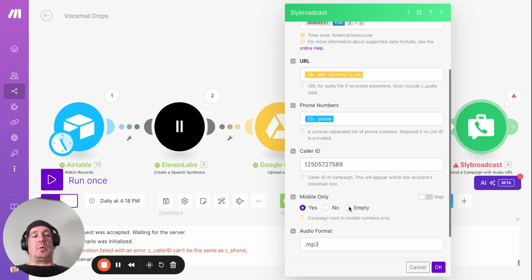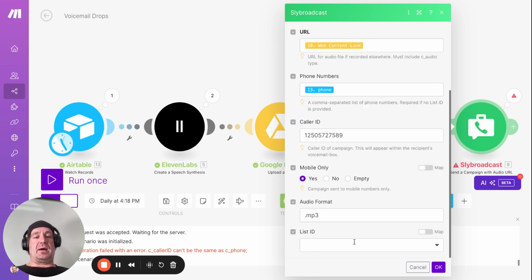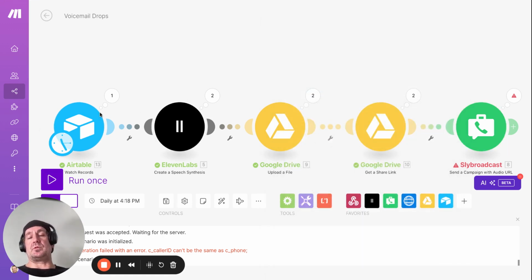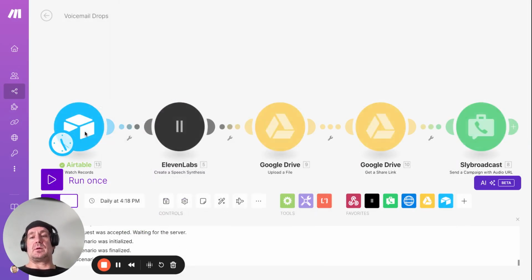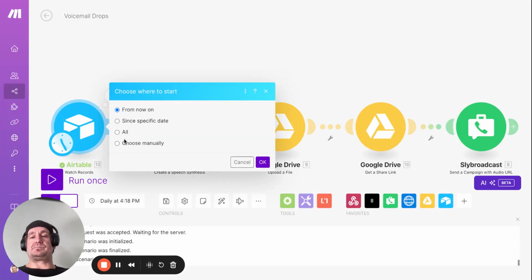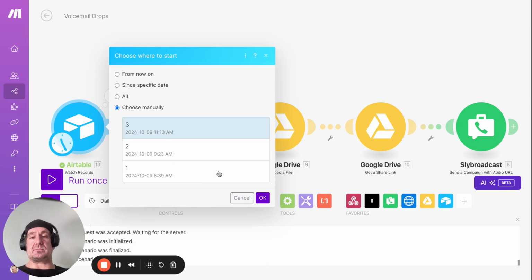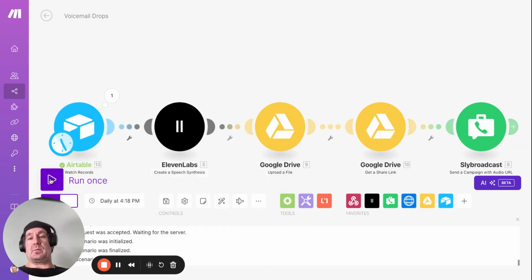Next up, you're going to want to do mobile only. And then finally, the format has to be something that is accepted by Slybroadcast. MP3 format is the format in this case from ElevenLabs, which is accepted. So you put the format and click OK. So what we'll do is we'll just run this. Just choose where to start. Choose manually, and I'll show you how this works. So we'll just grab a record 3, and then we're going to run it.